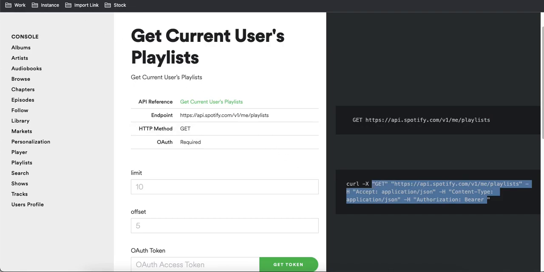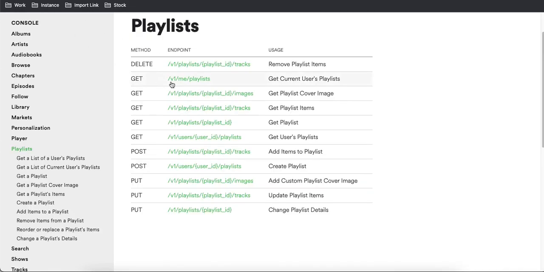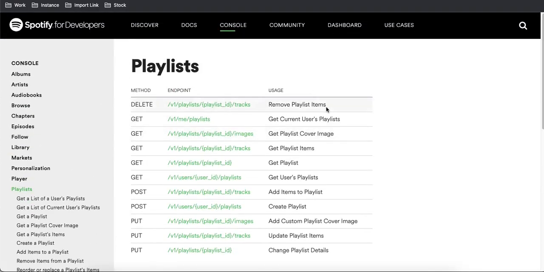Now let's see how the authentication works, right? To do this integration using this API, I have to authorize myself, that this is my credential. So let's understand how we can authorize ourselves.